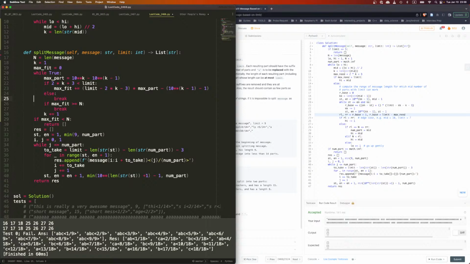Number of parts. I don't know. I just know k, right? I just know k. So what do I do? When I get out, I have k. K is the, I know the largest, right?